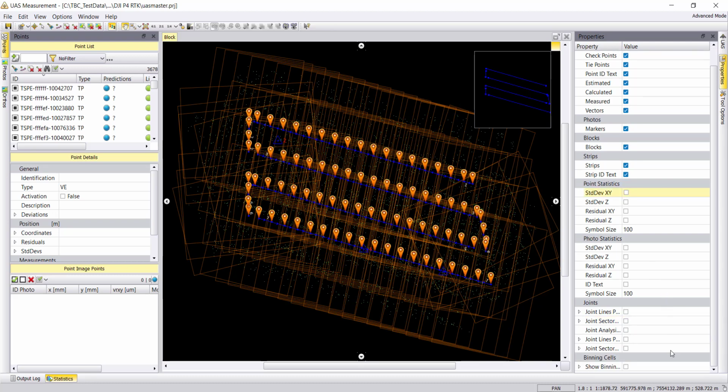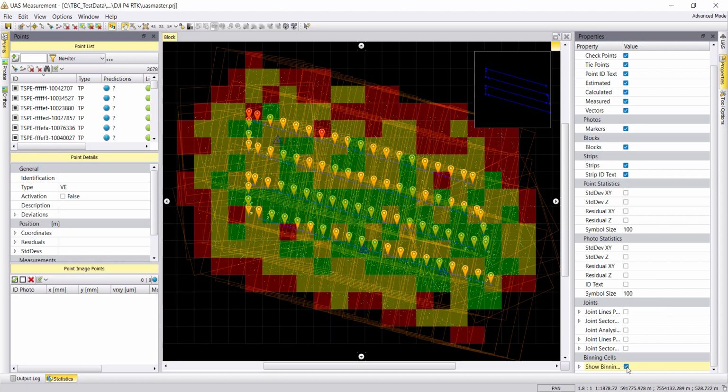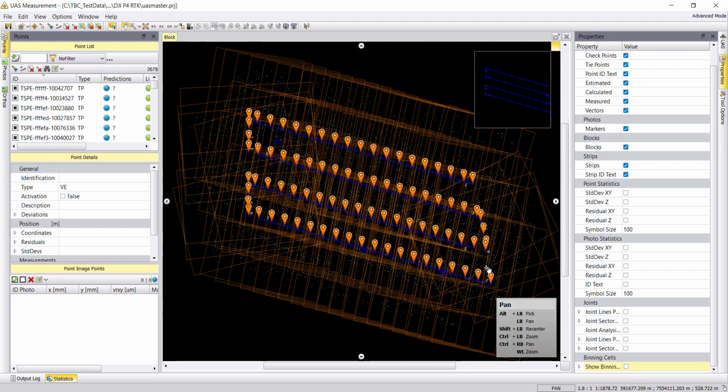If you have very large blocks, then we also have binning cells, allowing us a statistic for each binning cell, which helps us again to evaluate the quality of connectivity, but also the potential of how well an area should normally connect. So there are many checking tools that we can offer here.